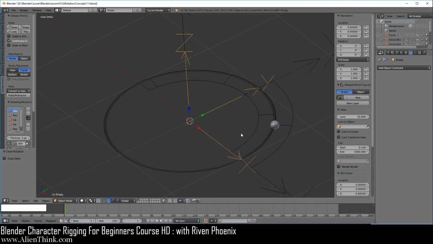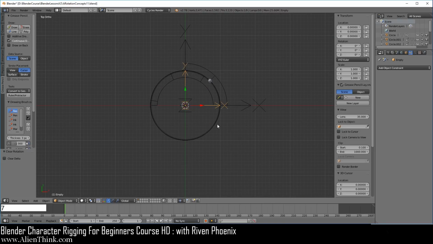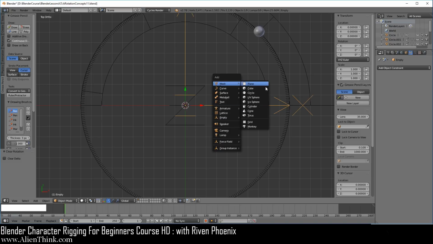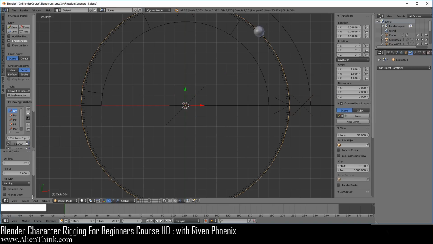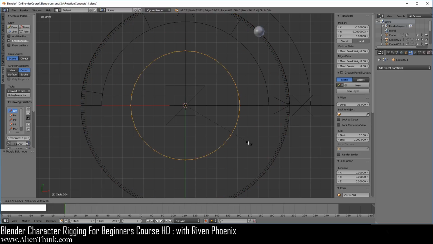Now make sure you do Shift C to place the 3D cursor in the center. Press the 7 key to go to your top view and go ahead and zoom in. Now you can just do Shift A, and over here we can just add a circle. Same thing, fill type is nothing, 32 is fine. Press the Tab key to go into edit mode. Press the S key to scale this down. So this is going to be our Z ring.